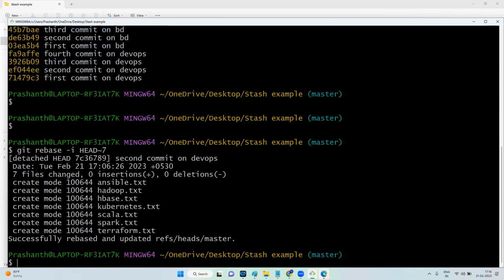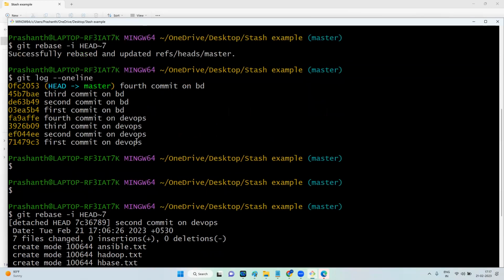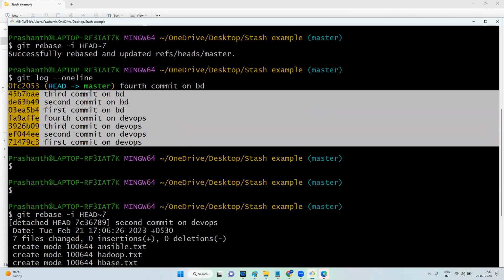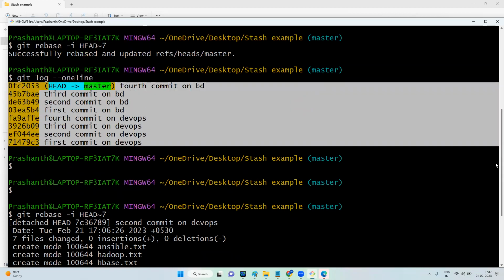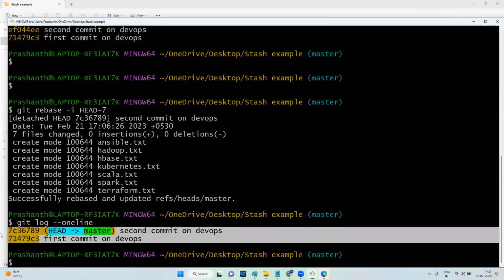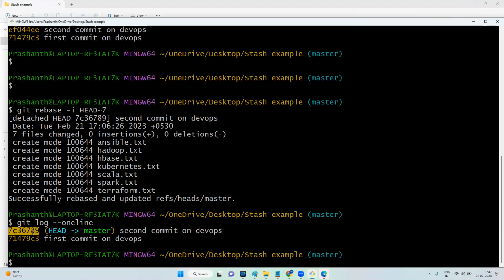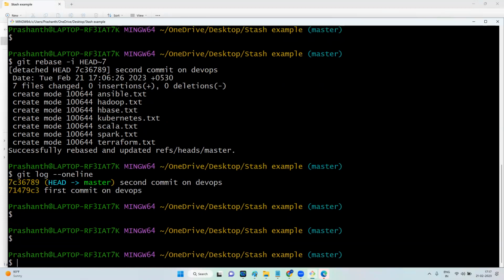Escape, :wq. That's it. Now if I go with git log --oneline, we got only 2 commits. Earlier there were around 8 commits, but now I merged all my commits and shortened my commit history to this level. Only 2 commits, where the second commit is nothing but a combination of second, third, fourth, fifth, sixth, seventh. Right? Yeah. So squashing commit history.